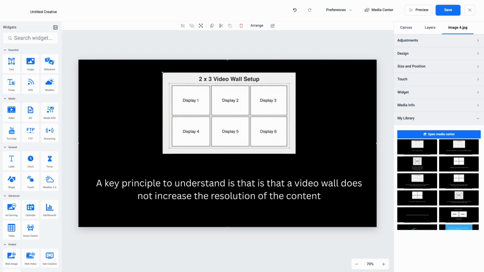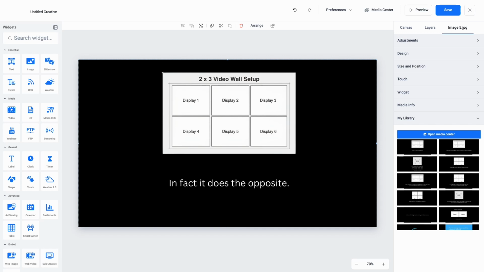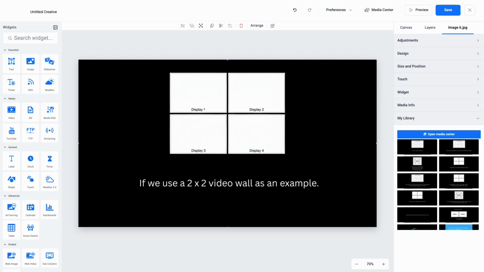A key principle to understand is that a video wall does not increase the resolution of the content. In fact, it often does the opposite. To explain this, if we use a 2x2 video wall as an example, when I refer to a 2x2, I mean 2 screens across by 2 screens down.